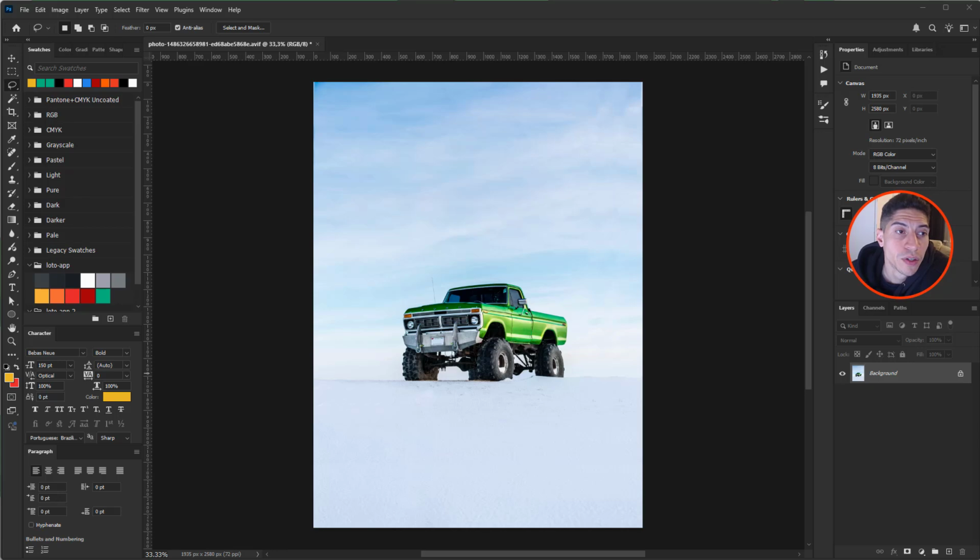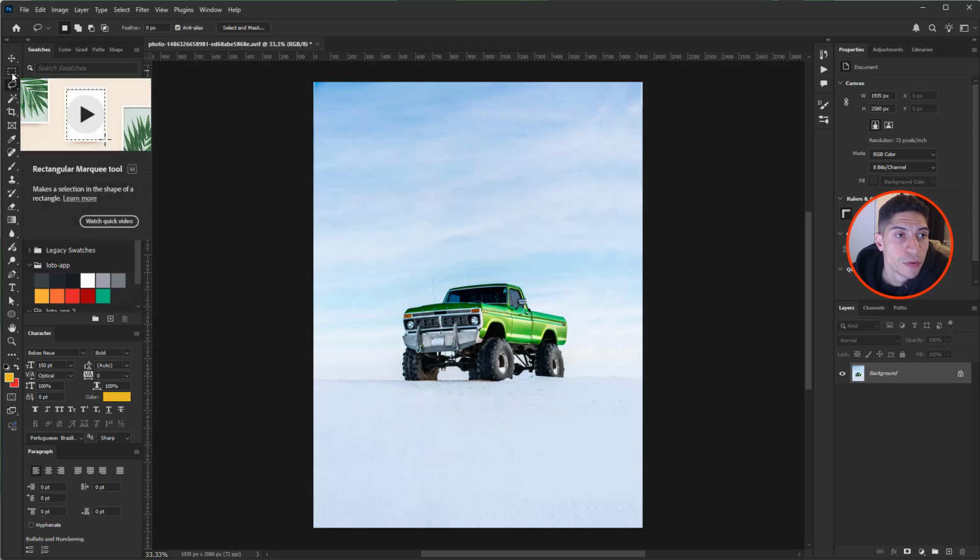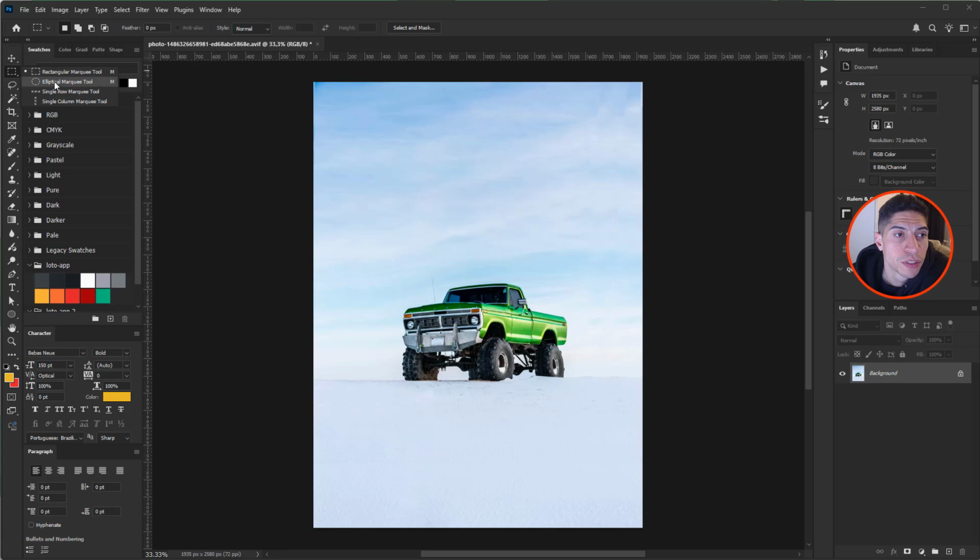The first thing you gotta know is that our selection tools are pretty much all grouped over here. On the toolbar on the left side, if you hold and click on it, you can see a few of the tools. We have the rectangle marquee tool, the elliptical marquee tool, and the single row and single column. We're not gonna use these two, just rectangle and elliptical. Then you have the lasso tool, polygonal lasso tool, and magnetic lasso tool. And after that, we also have the object selection tool, quick selection tool, and magic wand tool.